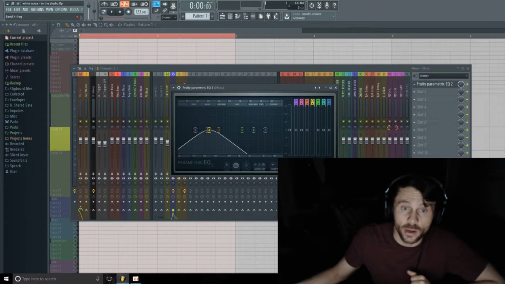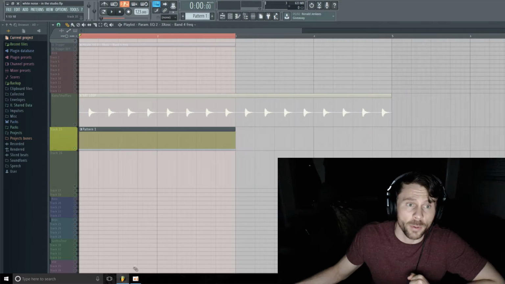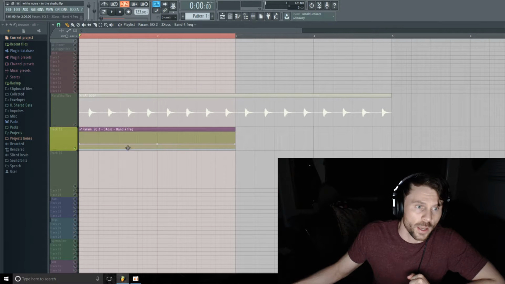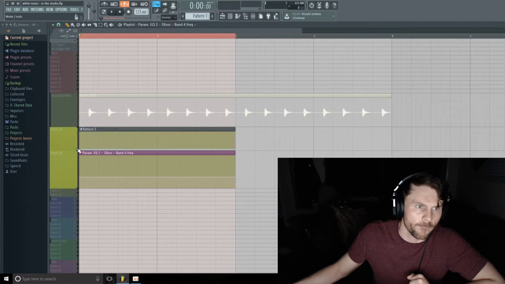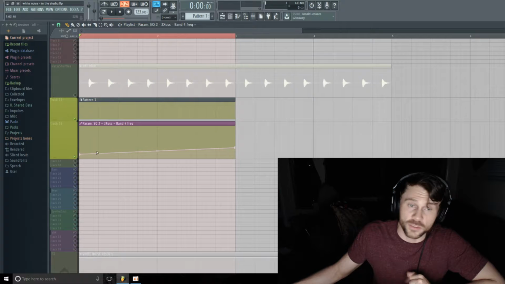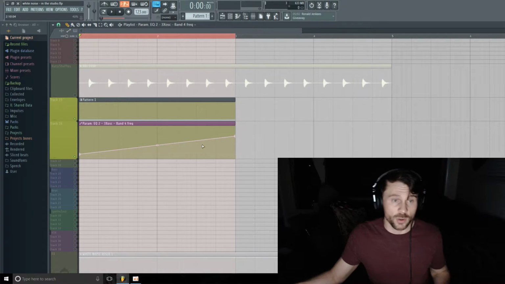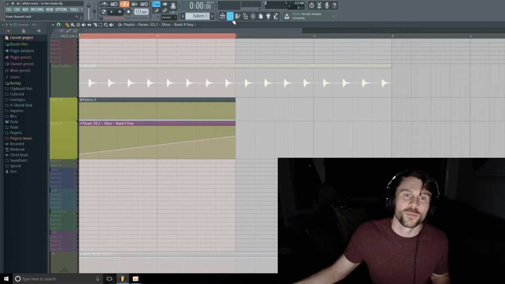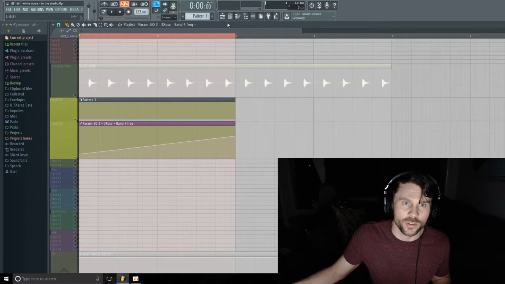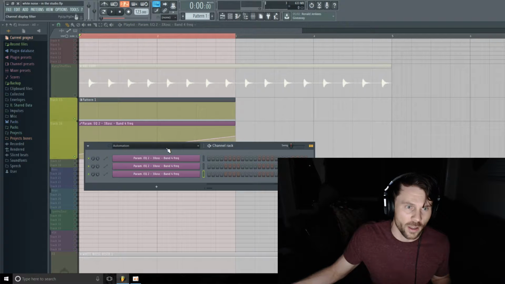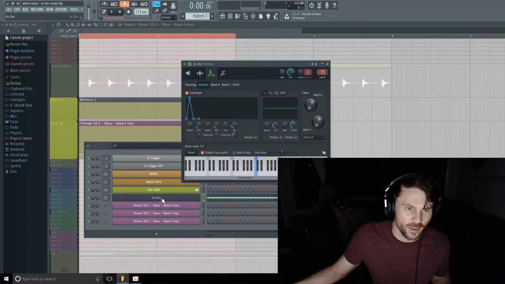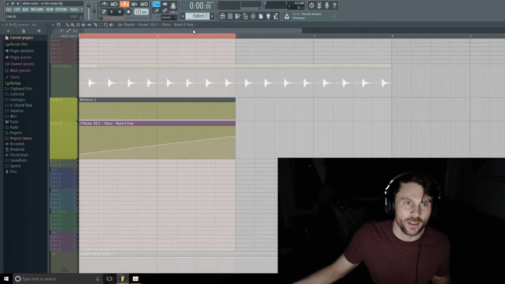So all we're going to do here is automate the frequency. So let's create an automation clip. And let's pull that clip down. Okay. Now, simple. If you want a riser, just do a sweep up. You know what we need to do? We need to take off our envelope on the 3x oscillator. Let's take that off. There we go.